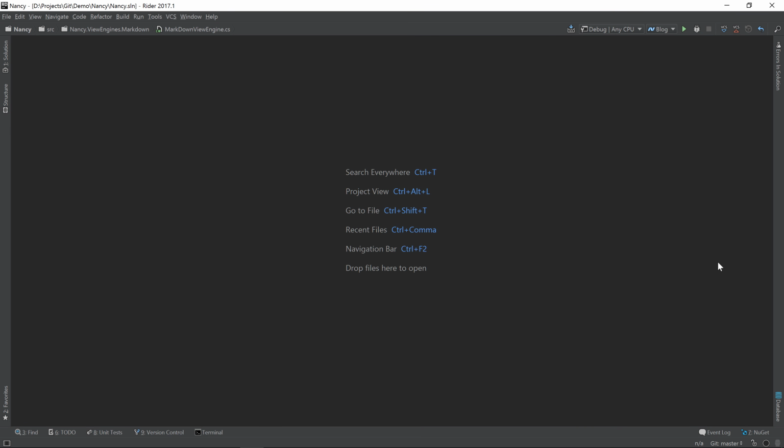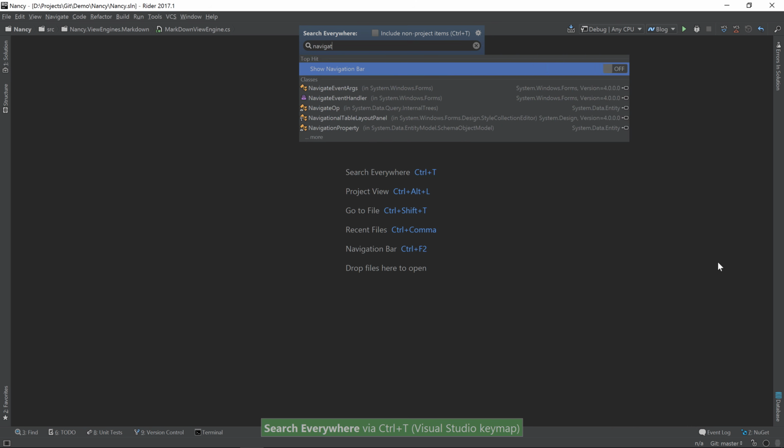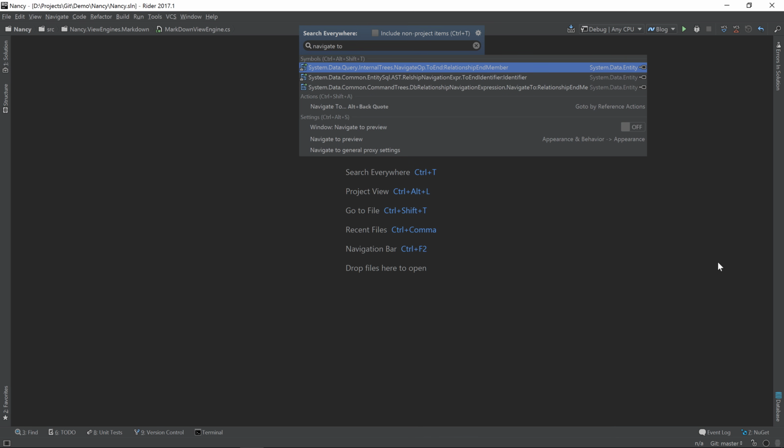If you feel overwhelmed, keep in mind that we can reach every type, file, action, setting and tool window using search everywhere. And if there's an action that you use frequently and you see it in the search results, the shortcut will be displayed right next to it. For example, searching for navigate shows us navigate to, as well as the corresponding shortcut.